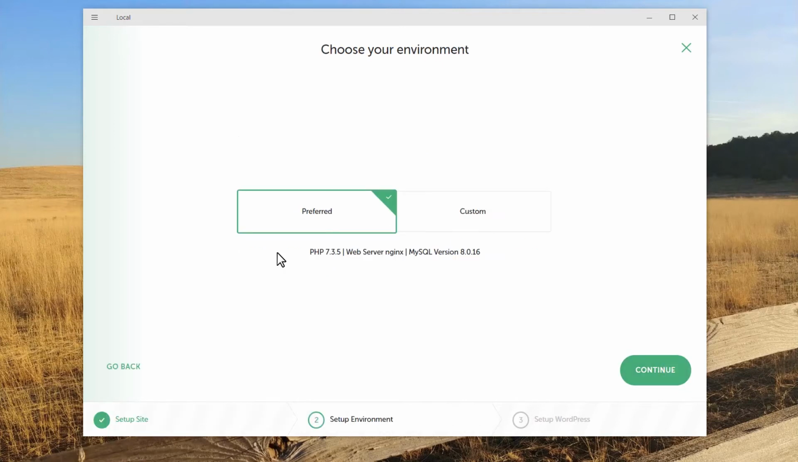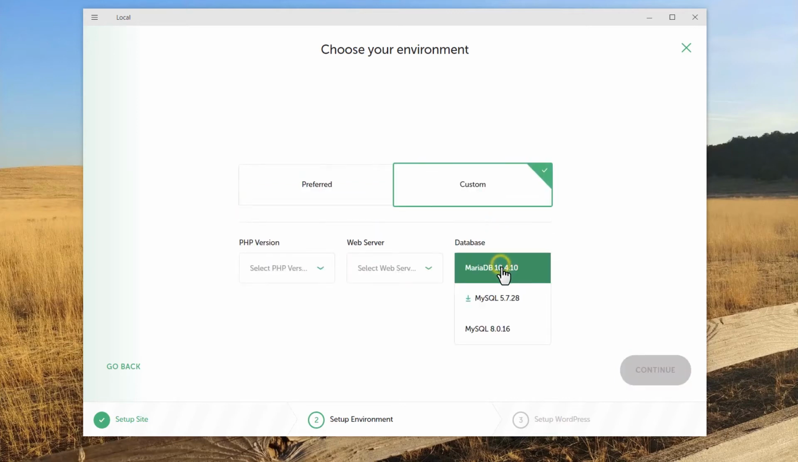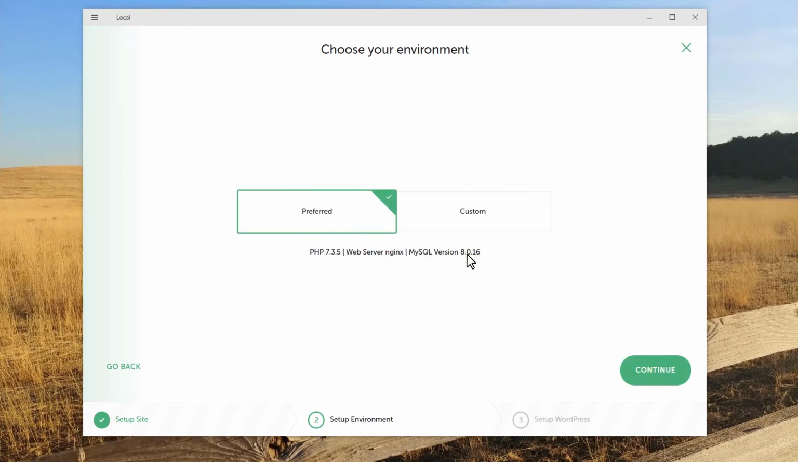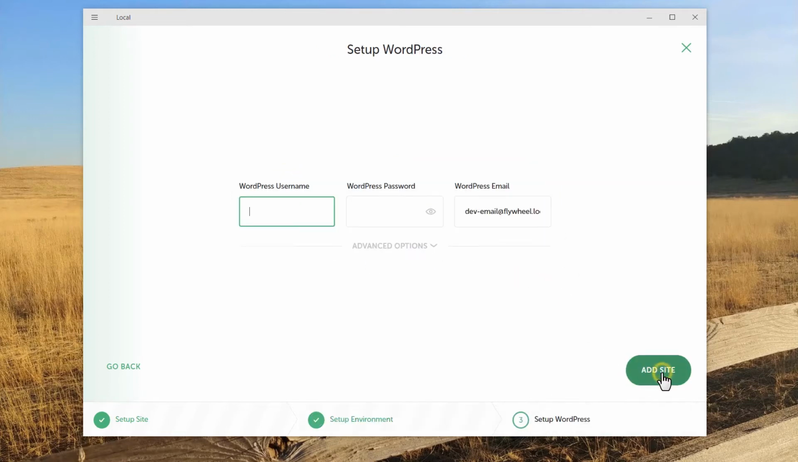So by default, it will create a site with the preferred server configuration, and it shows you what you got here. It's got 7.3.5 version of PHP, Nginx as a web server, and MySQL version 8. And in my experience, this is the fastest option, and it's very stable. I've had some speed issues if you run a custom configuration, specifically if you use the older version of MySQL. I found it to be slow, so we're going to create a server with the preferred configuration.